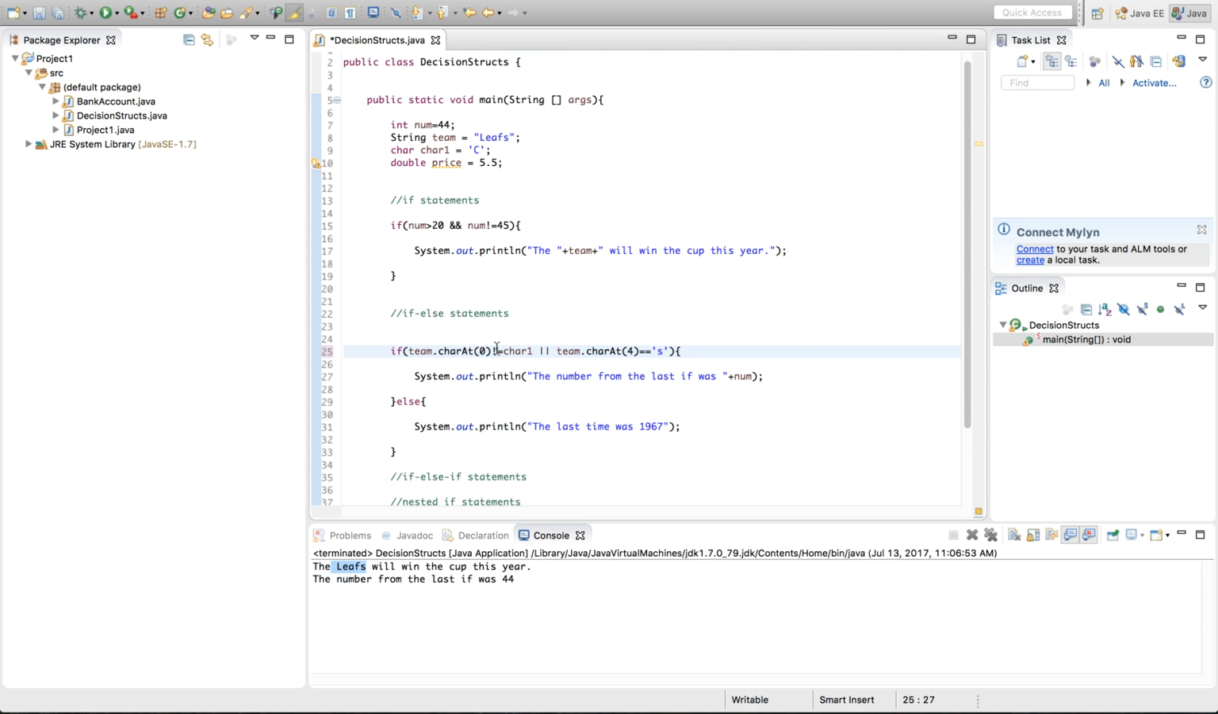So we'll do this. If charAt 0, at index 0, so the first letter, equals char1, then execute, or charAt 4 equals S. So it doesn't matter as long as one of these statements in the or logical operation is true, this will print out. And we'll just show quickly. Yes, so it prints out. Now let's make this false and put in Z.